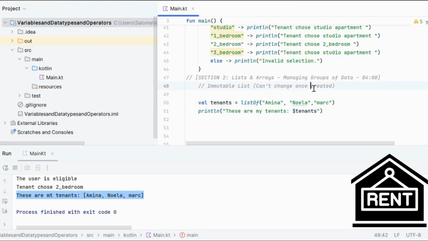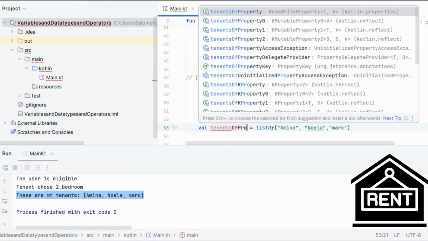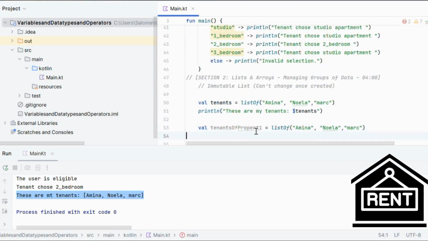But what if you want to change? Sometimes when you have your tenants, real life tenants, you might have a property that didn't have a person, and then later on your property gets a person. So how do you do that? Let's create tenants of property 1. So we have tenants of property 1. Yeah, I can have it as a name of property 1.